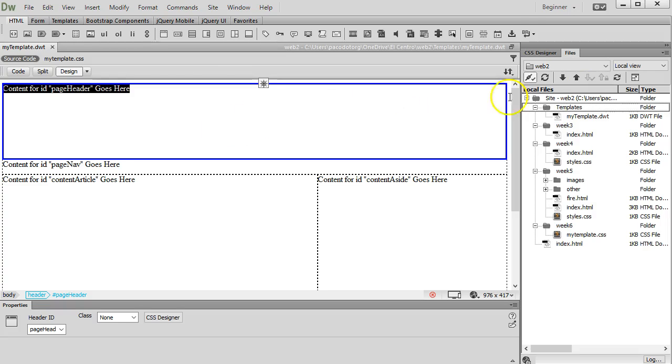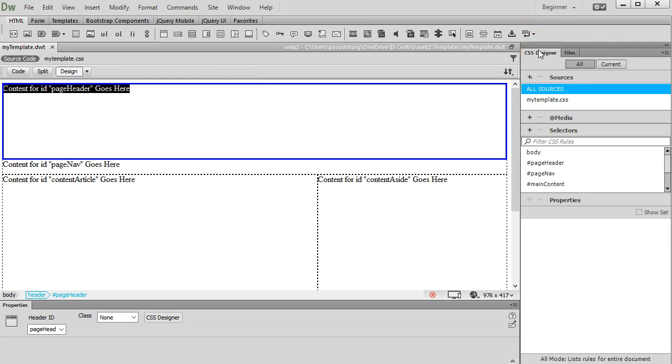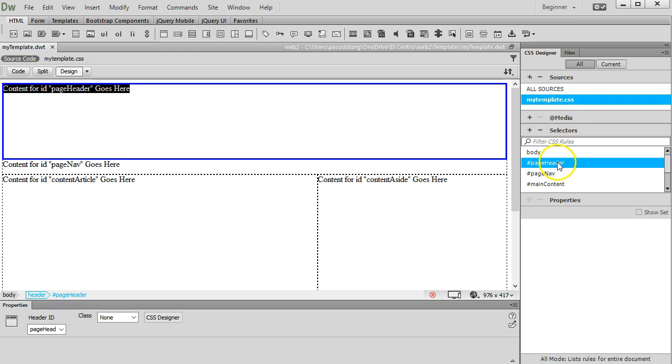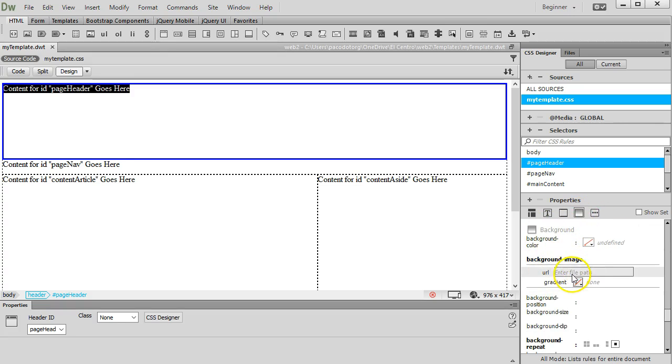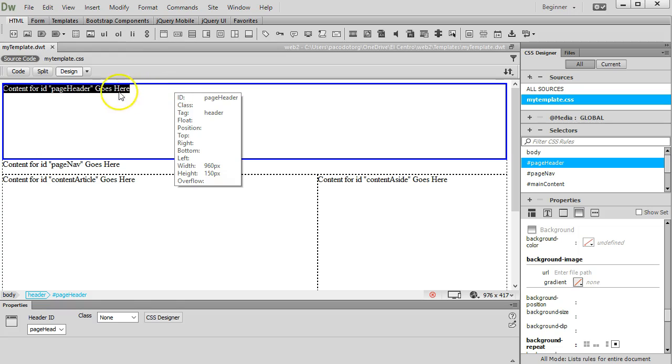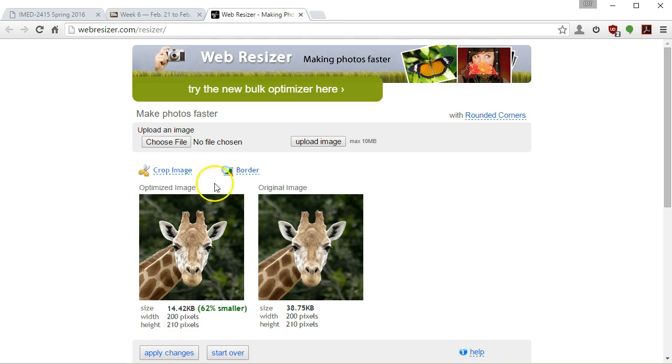What that entails is going back to the CSS designer, finding in mytemplates.css the page header, and seeing what the properties are. The width is 960, the height is 150 pixels. And in our background properties, we'll be able to select the background image, and hopefully it'll fit in here. The image that I have provided for you is not necessarily that size.